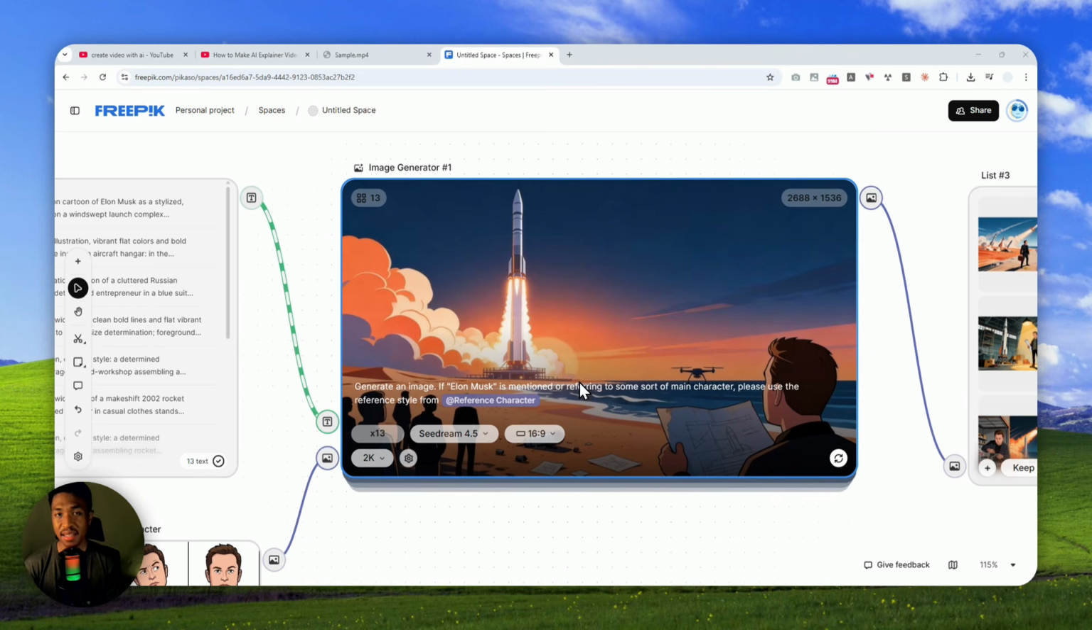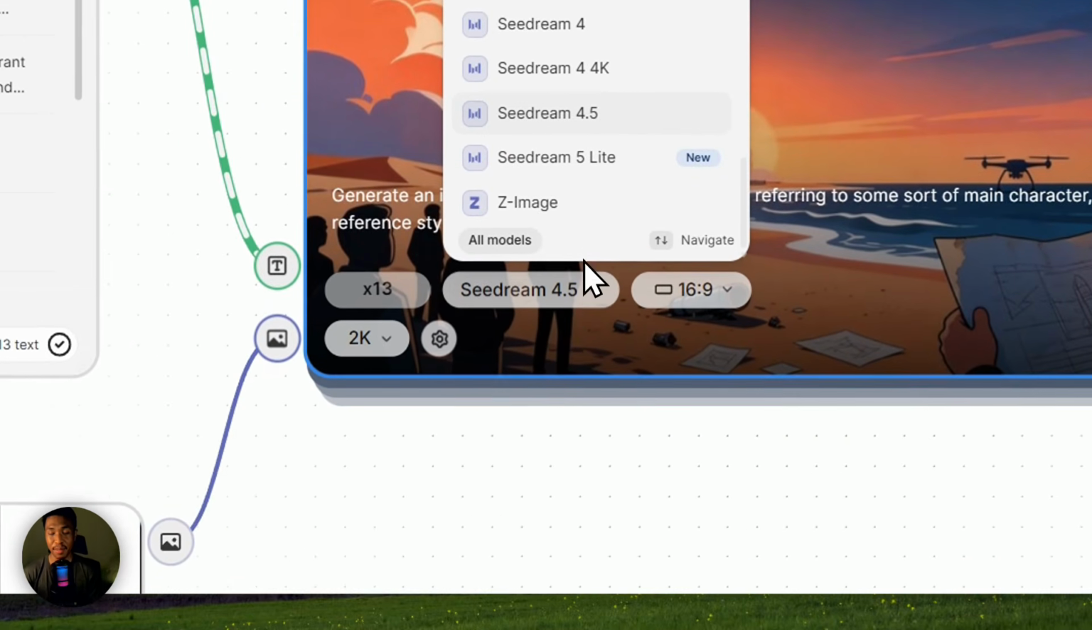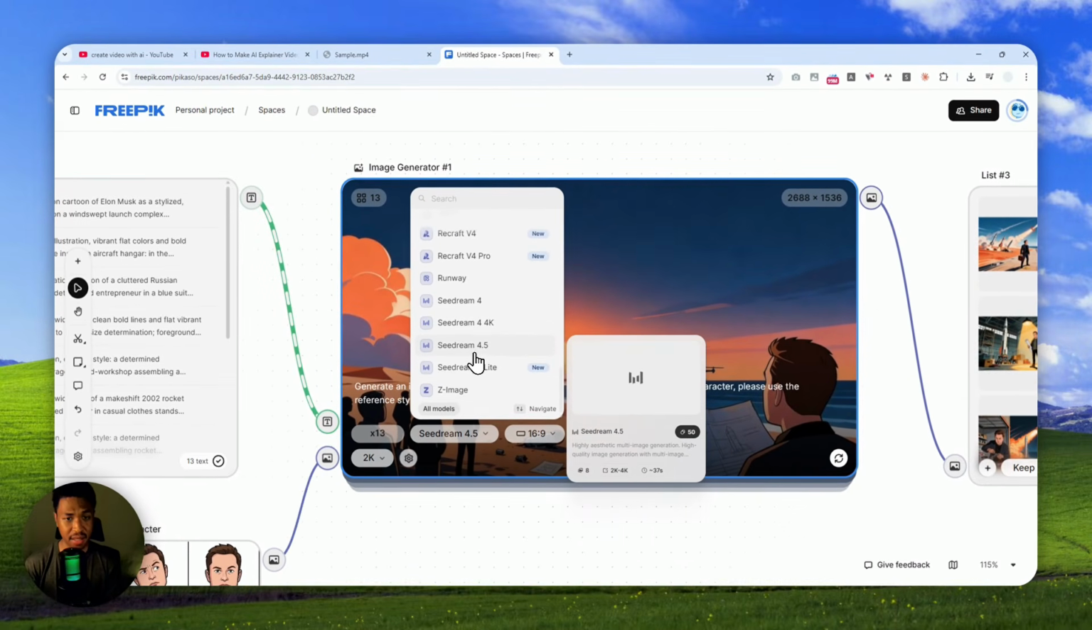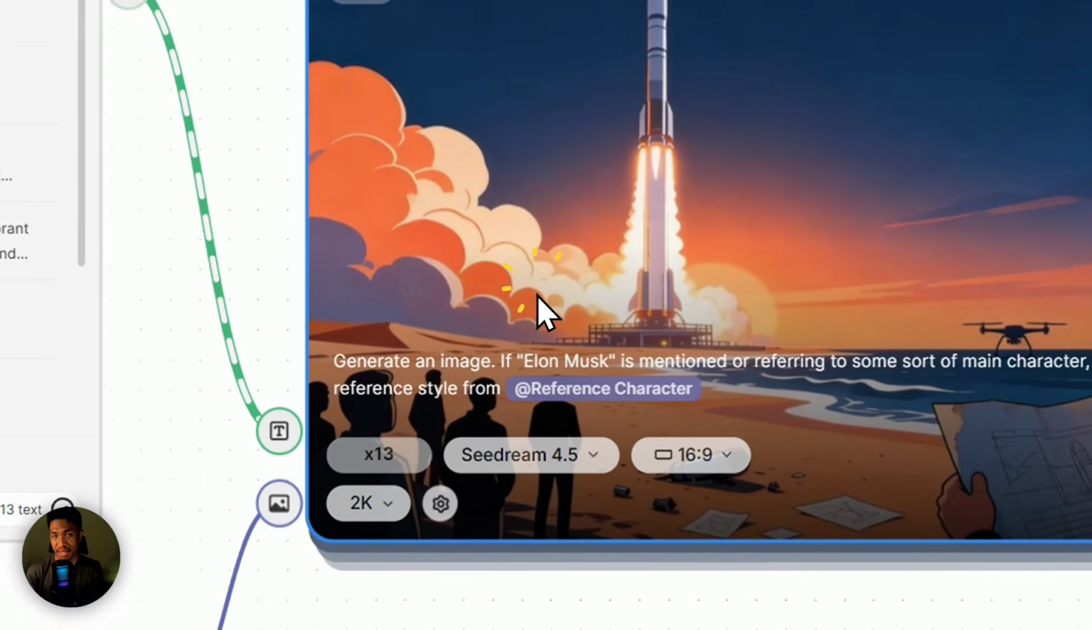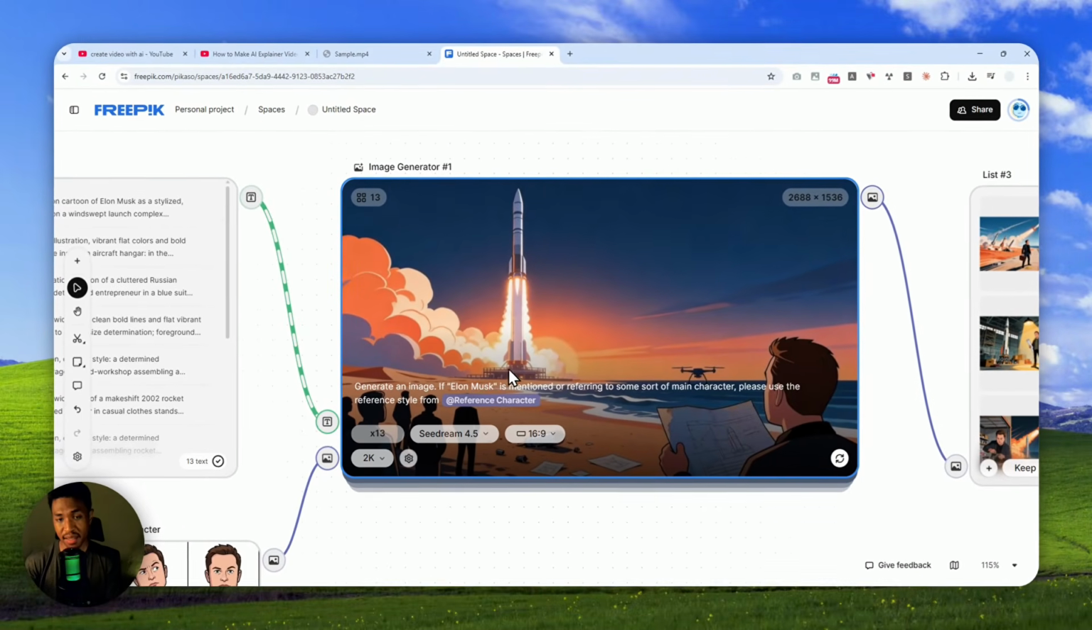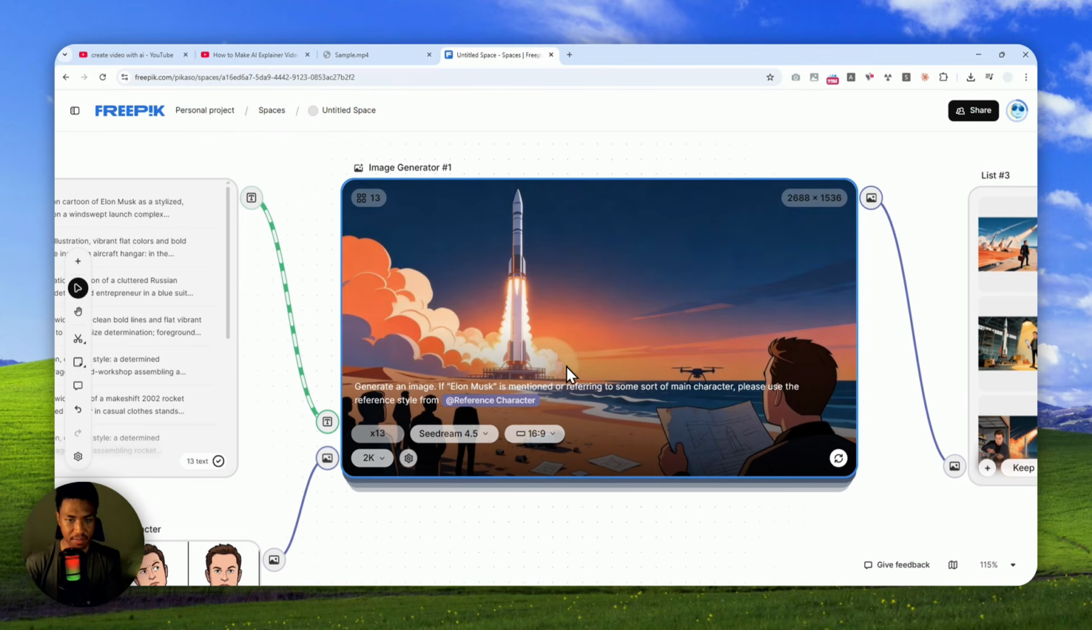Okay, so finally it is done, and honestly I wasn't able to use the Gemini Nano Banana 2 model because there is a high demand, but at least I was able to use the Seedream 4.5 model. Not as good as the Nano Banana 2, but again, at least it gets the job done.